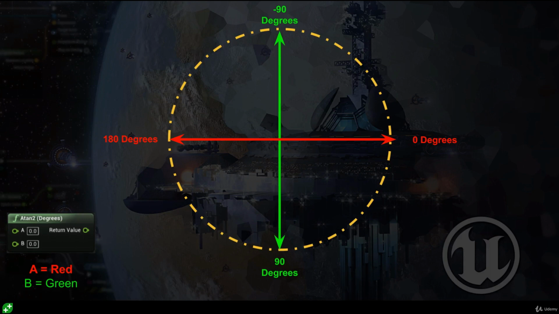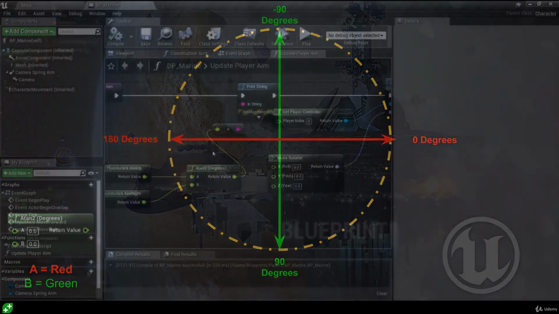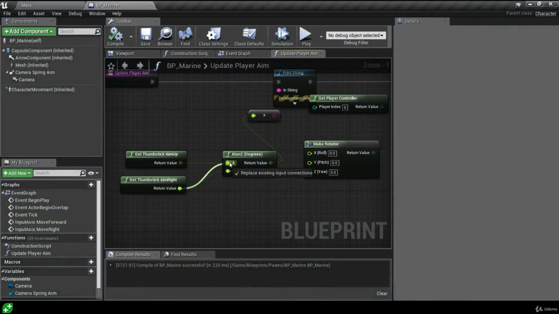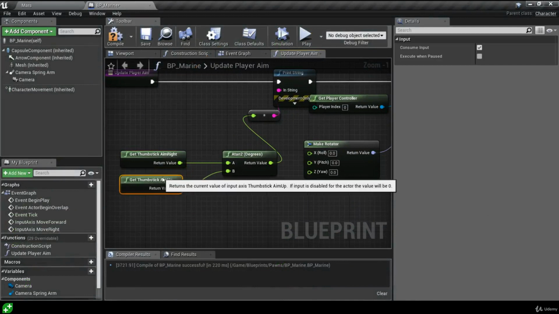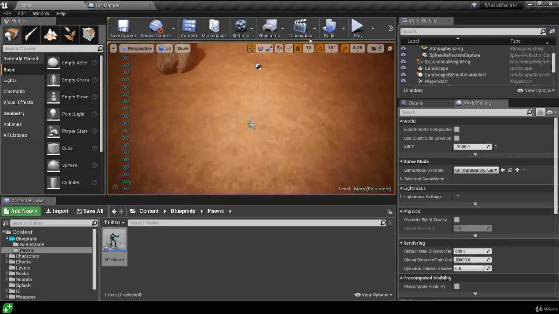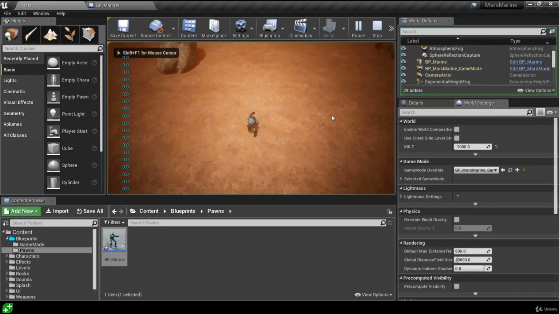It's actually almost there. This is very close. It's just our A and B inputs need to be reversed for us on the atan 2 function. To fix this, let's use aim right as the A input and aim up as the B input. So now let's see what happens. When we push up, we get 180, and when we push right, we get 90 now, which is actually correct. When we push down, we get 0, and when we push left, we get negative 90, which is also correct, which is what we want.